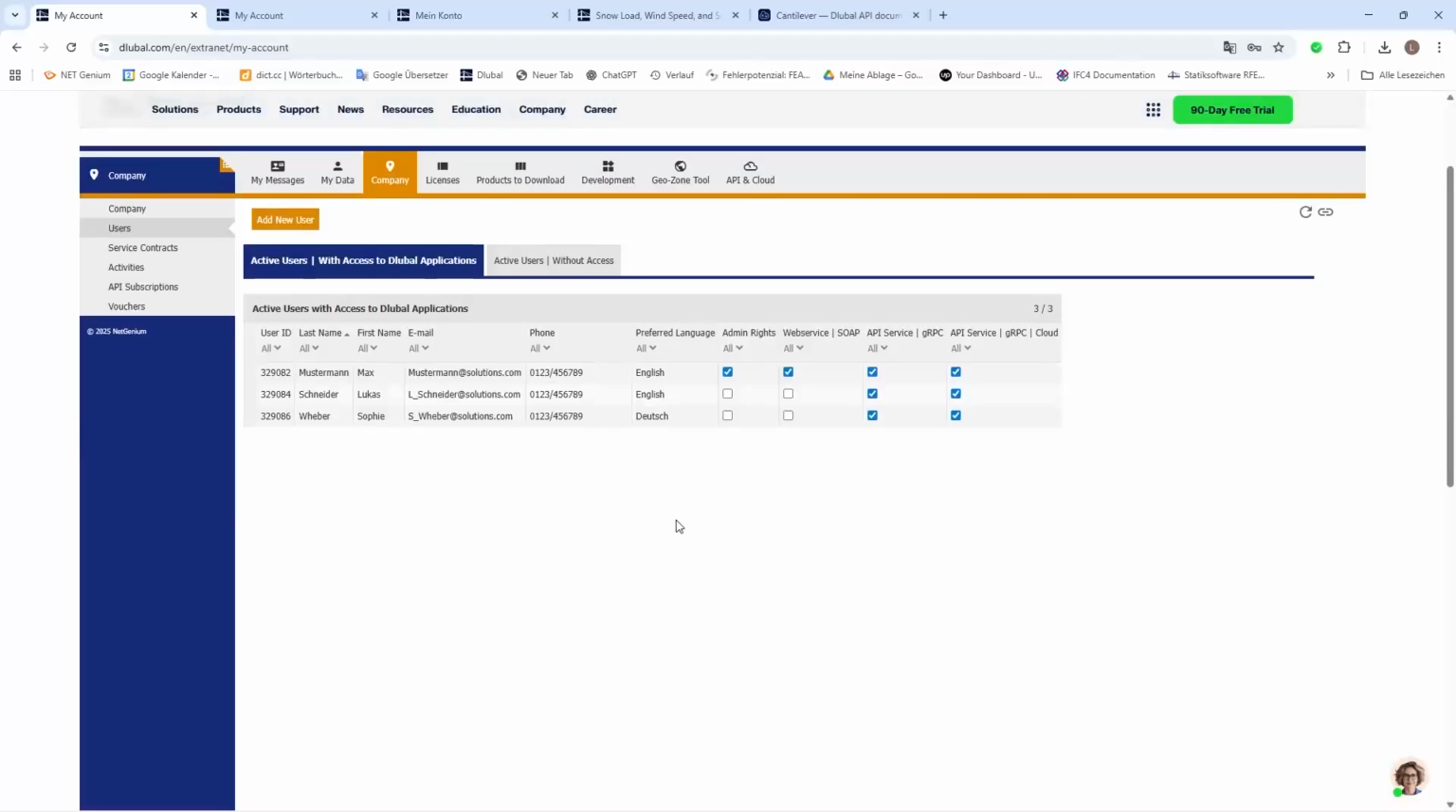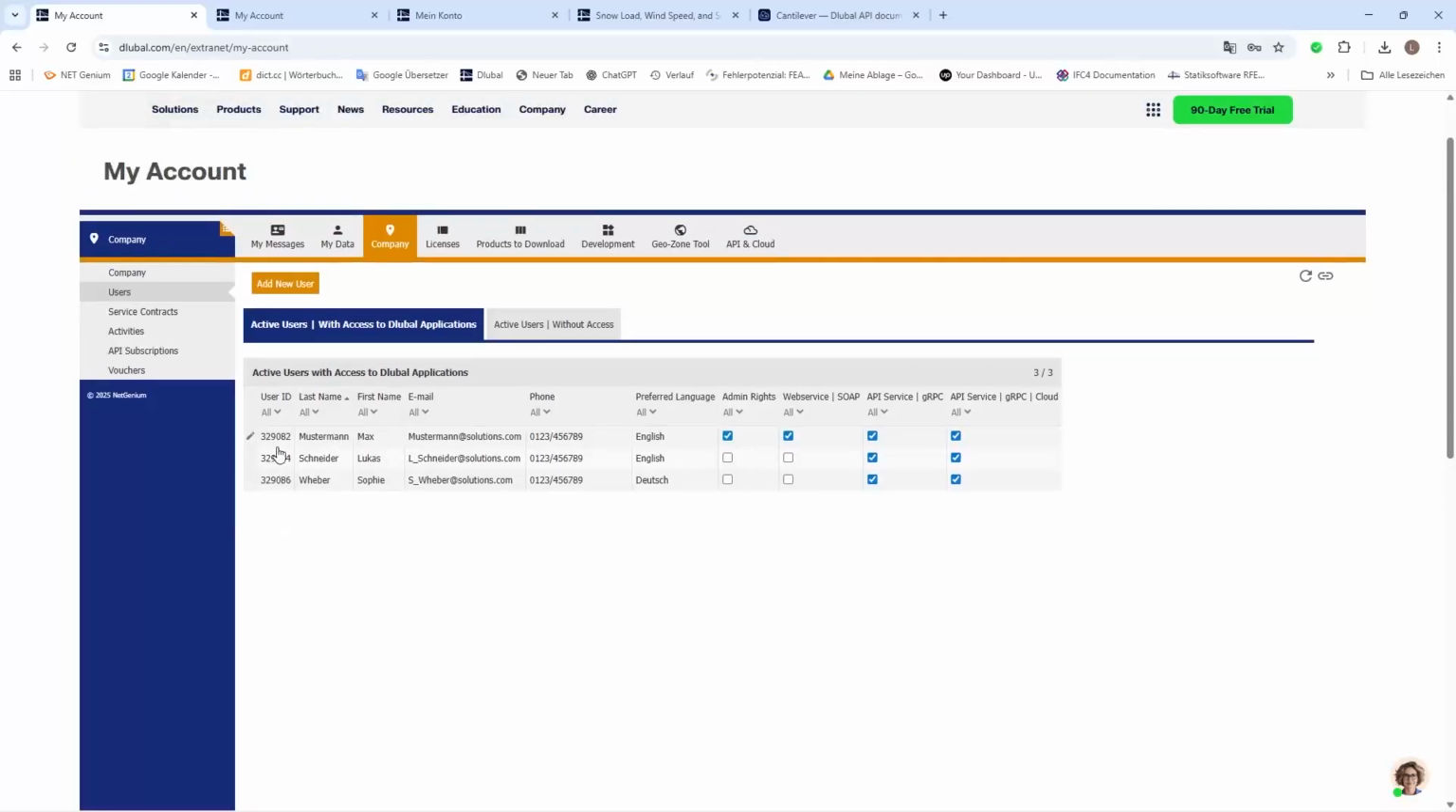So first of all, there's like an overview table that we can see here. Max Musterman is the admin. He has access to everything. And his two users, Lucas and Sophie, they, for example, have access to the API and also to the cloud, but they have no access to the old API, the SOAP-based API.